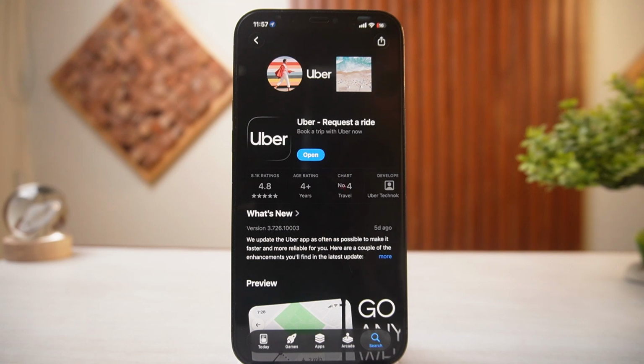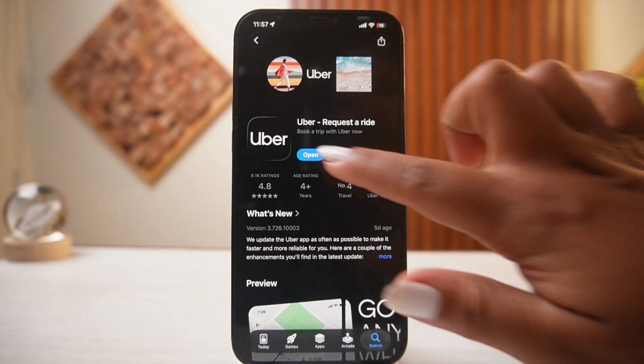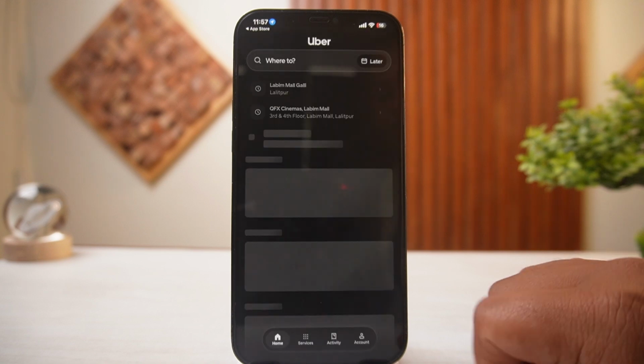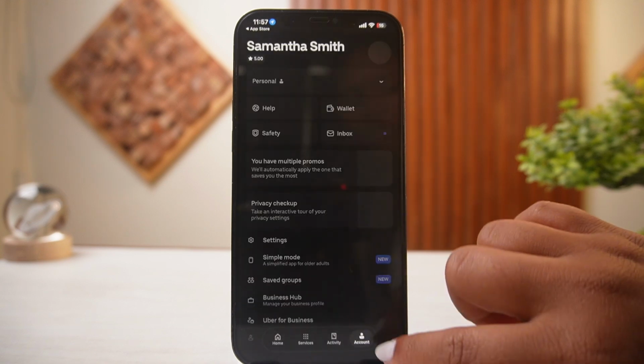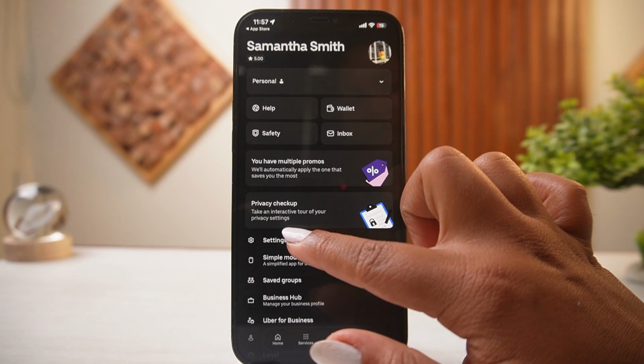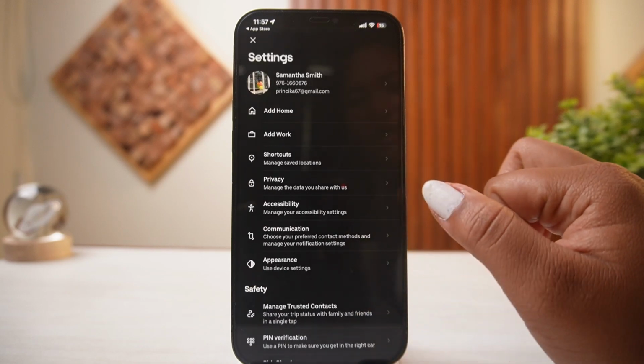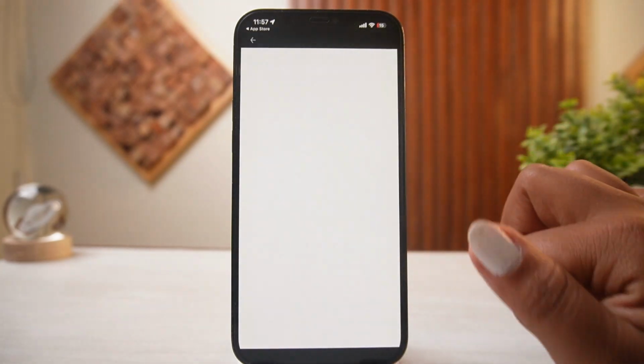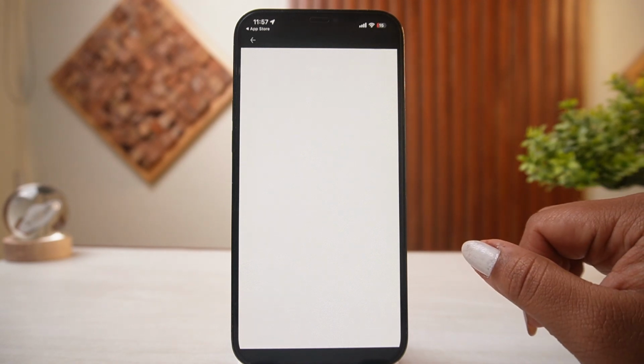How to stop Uber from sharing your data. So first of all, open your Uber, and in here what you're going to do is simply tap on your account option right here, and then from here tap on settings. So after doing that, what you're going to do is tap on privacy. Then we'll get to this particular page.